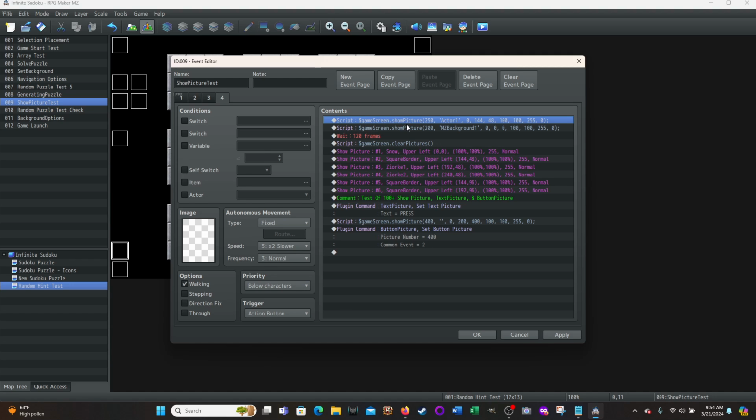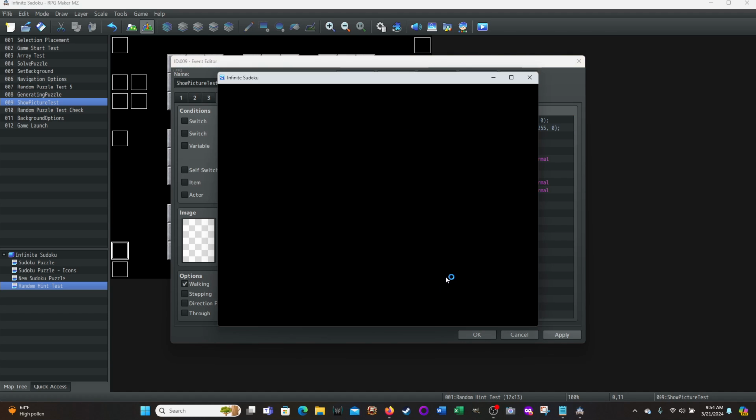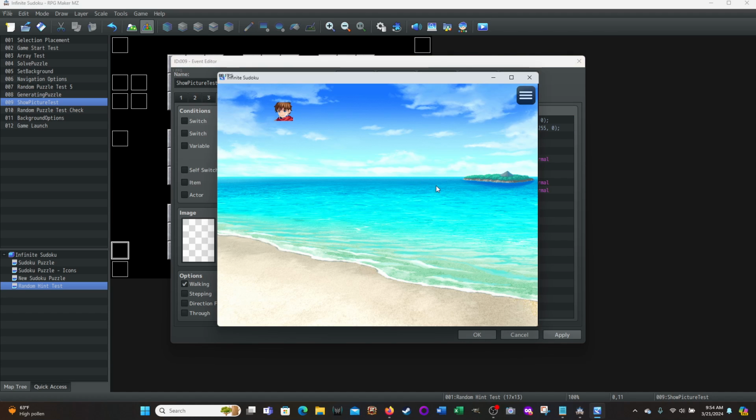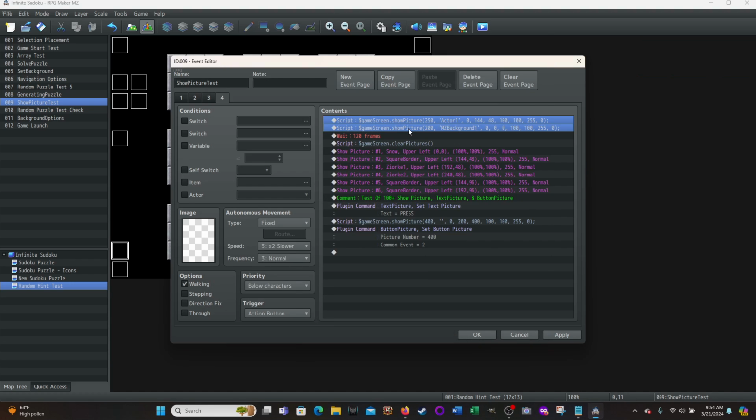And then when I do my test, here's the background. So it's showing one picture for the background and one picture for the little image. That's what these two things are doing. And I just showed you that I can't erase those pictures using the erase picture command, because I can't plug in something higher than 100. I can use clear all pictures.